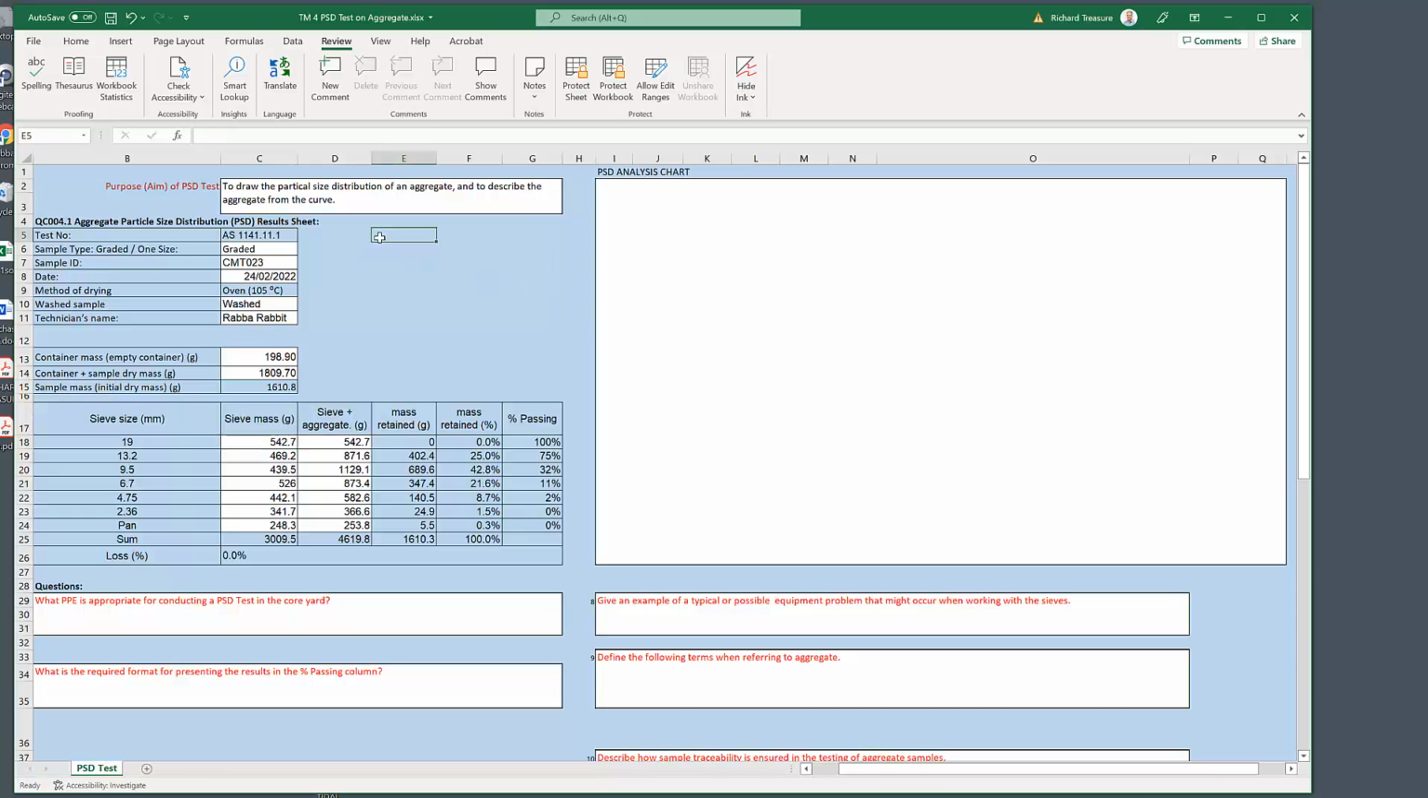I now need to set up the columns required to draw the charts. So first of all, we need to arrange the sieve sizes from smallest to biggest. So we'll start with the pan and then the 2.36mm sieve all the way up to the 19mm sieve.